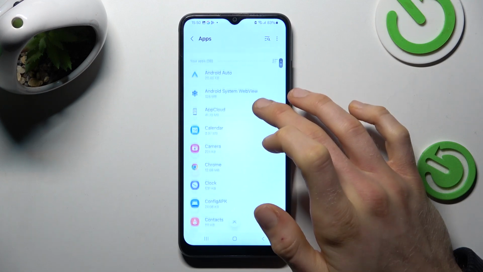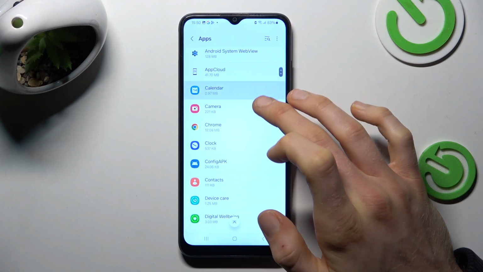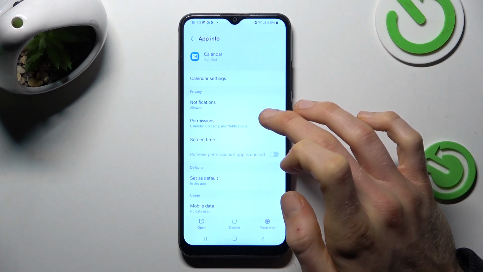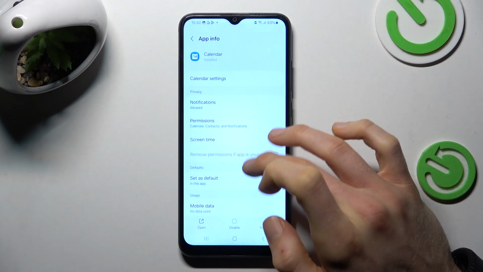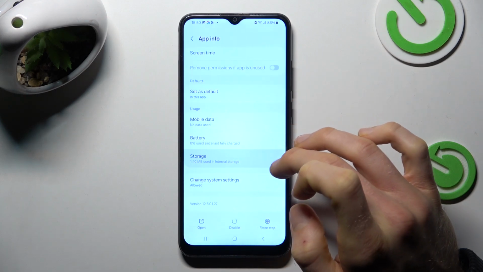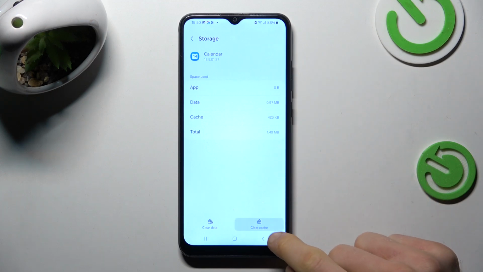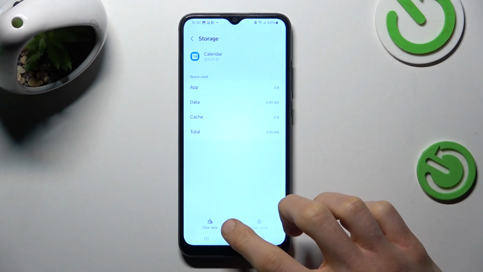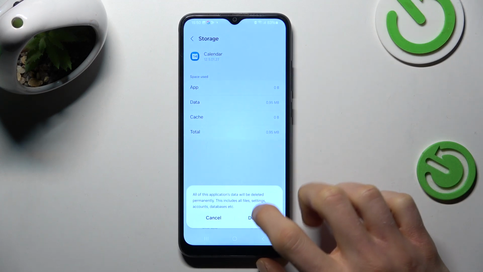Find our application which we want to clear, maybe calendar, and there we can tap on our storage to clear our cache. We choose clear cache and we clear it, but to clear all data choose clear data and confirm it by delete.